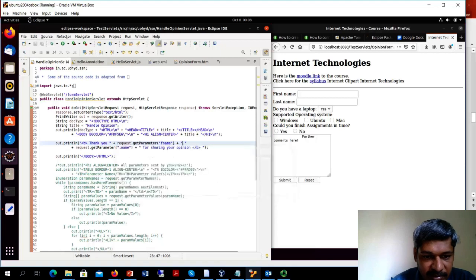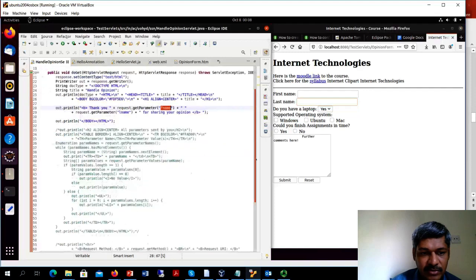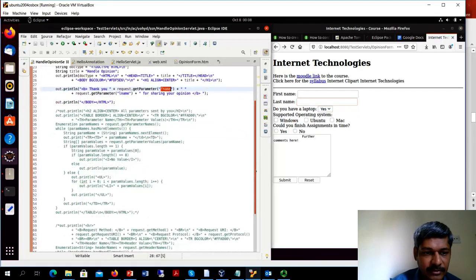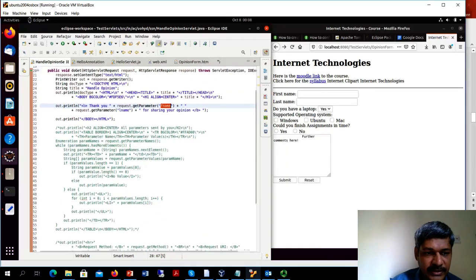This is what we are trying to see in this demo. request.getParameter fname, which will give me whatever name is sent here. And then I will also use the last name, using request.getParameter lname. Then I am constructing the remaining HTML document and pushing it out, and once it is done, I will also close all the things. So that's it. Basically, body and HTML I have closed.